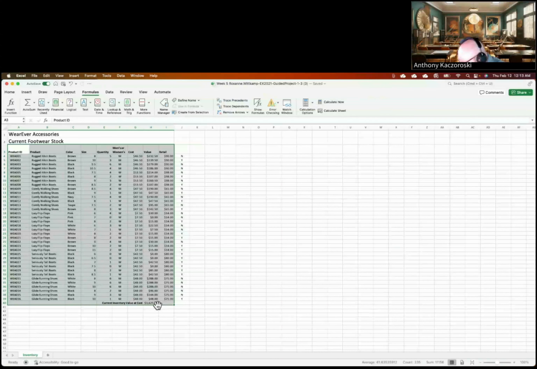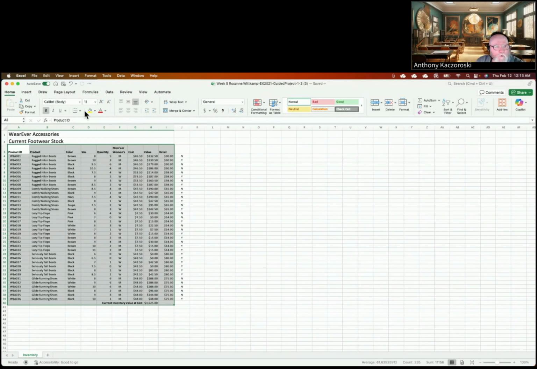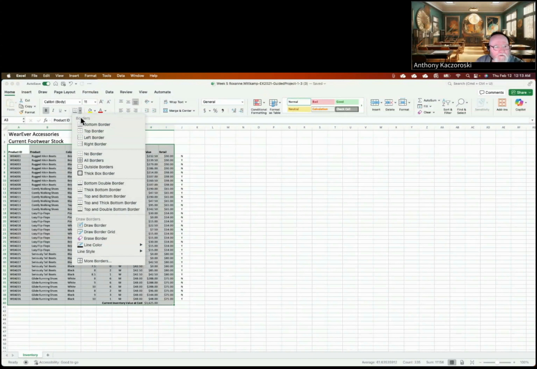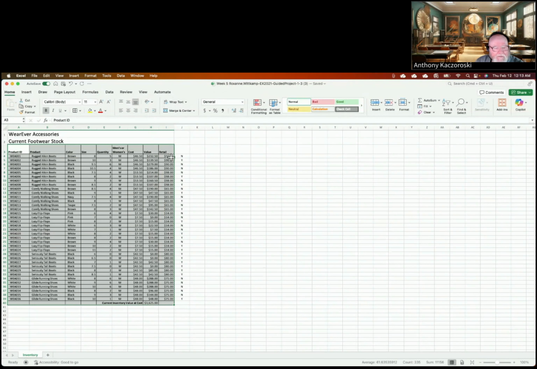A3 to I40, click the borders drop down and select all borders. So we come back here to Home. Here's our borders, and we want all borders. So you can see how I've highlighted everything, giving us our rows and columns. Everything has been highlighted, or all the borders are there.